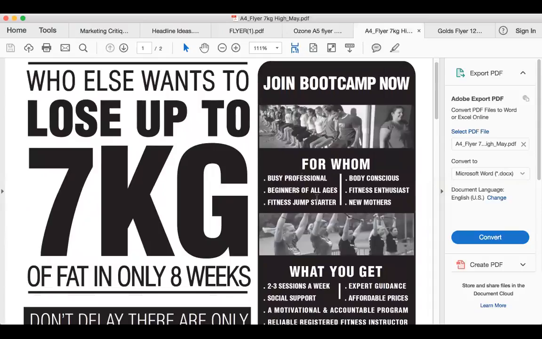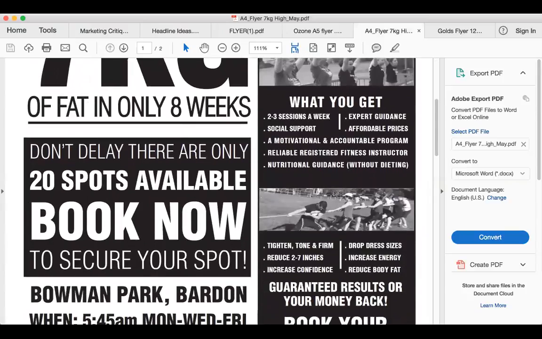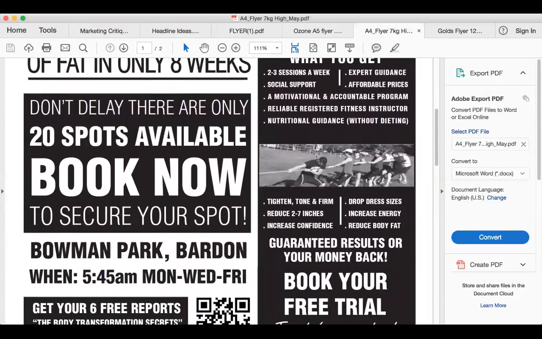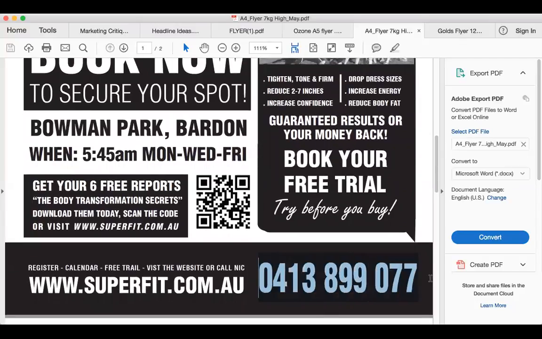You can see exactly who it's for: busy professionals, beginners, and so on. He's outlined what you get. He's got images, and his was an outdoor boot camp, so he's used photos of his clients. Because this was a flyer, you can't click on his website or anything. He was clever enough, because we critiqued it, to include his phone number, to make it easy to see. It's got his website, but he used a QR code as well.